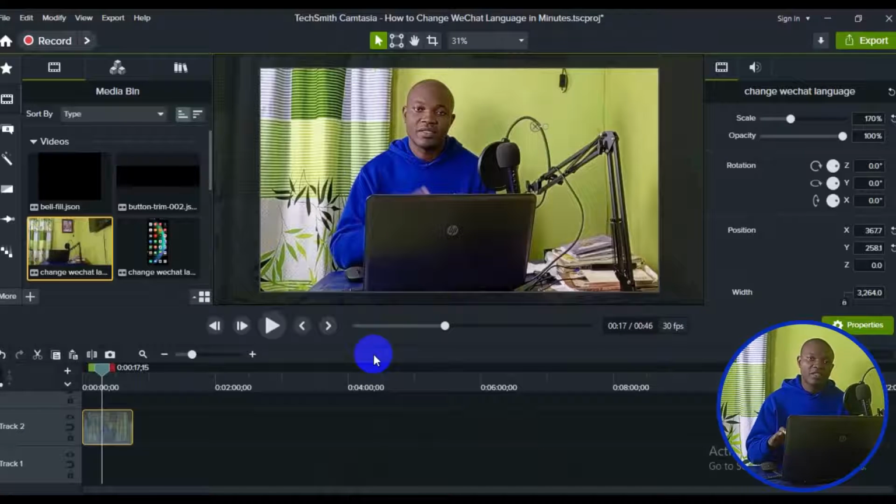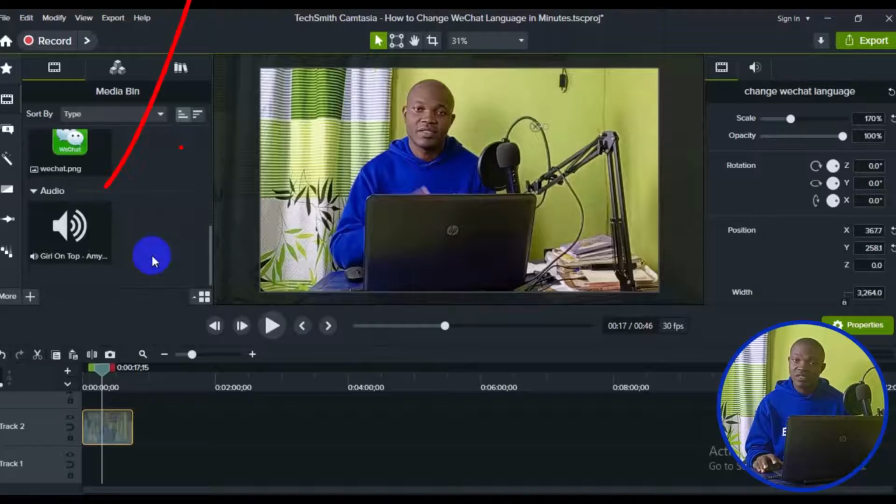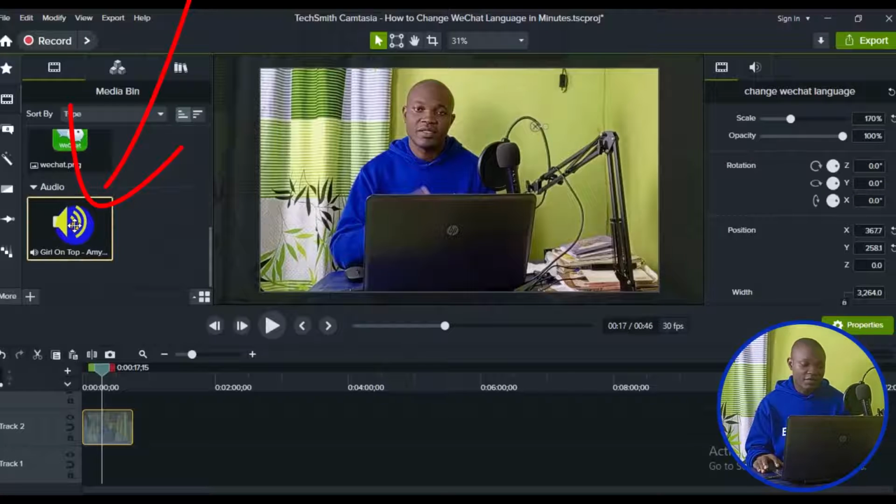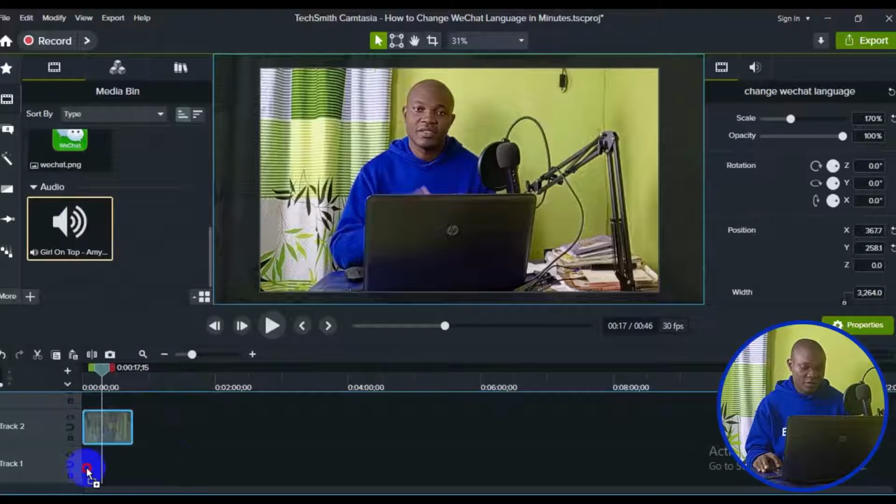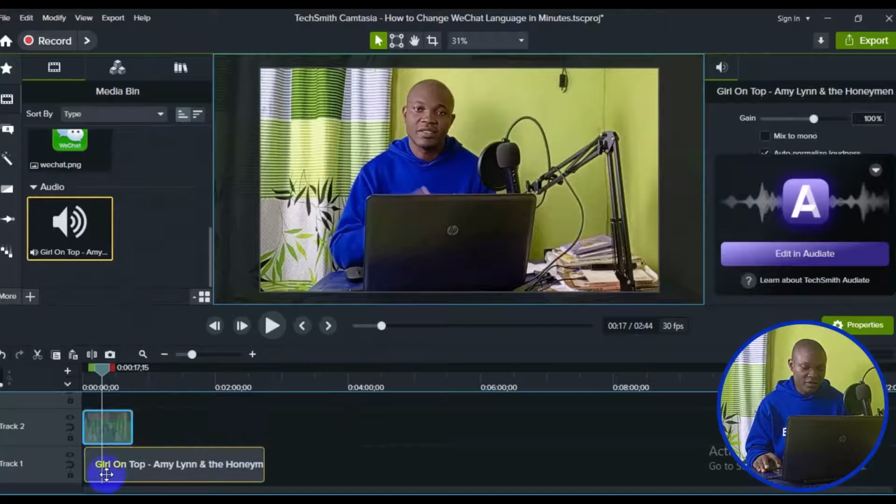Welcome back to my Camtasia video editing software workspace. The very first thing you will want to do is to make sure we head over to our media library right here. Then we have to make sure we select the music or the audio file. Then we drag it to the timeline just like so. So I'm taking it to the background of the video.